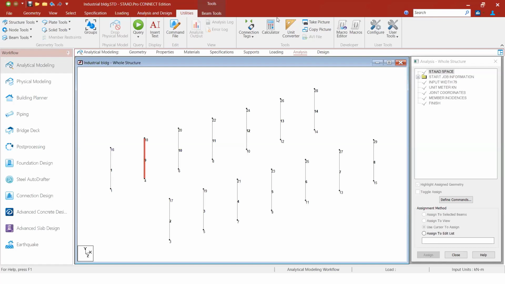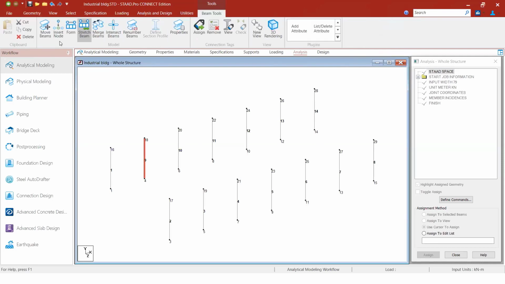And this is a normal calculator, and while preparing the reports, you can use these take picture and copy picture icons. You can just take a picture of this, and then you can use it for the final report. Okay, so these are the different icons, and this is the beam.